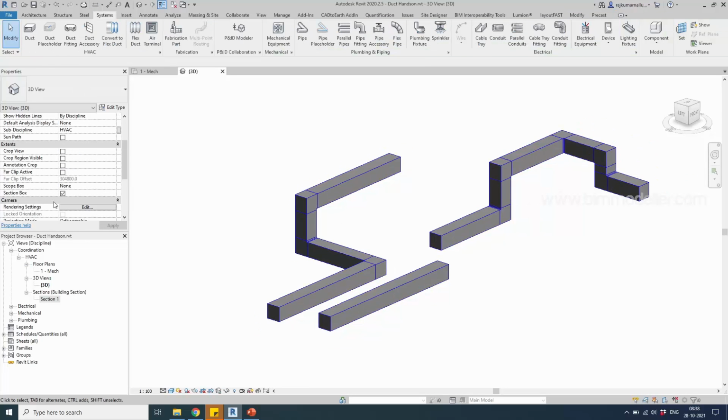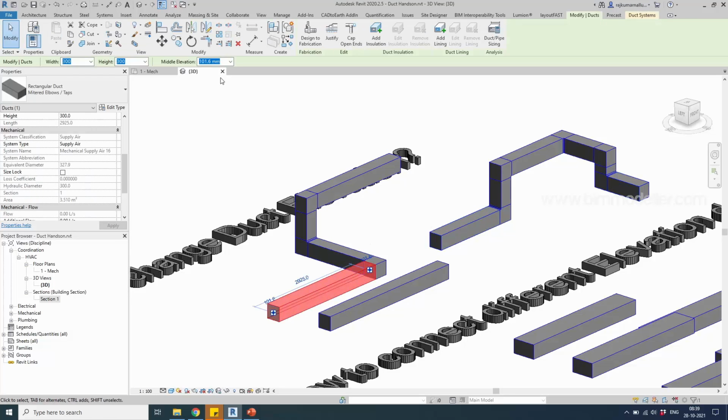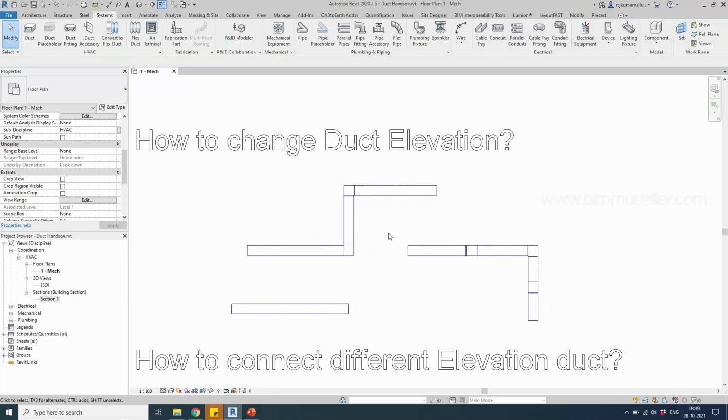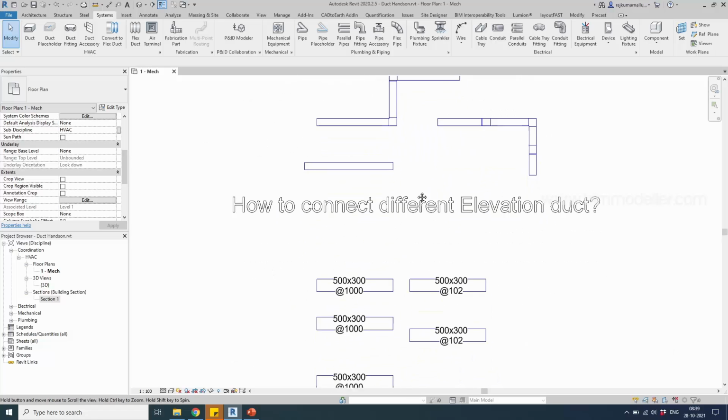If you don't want to see all of them, use the left side properties, section box, and turn it off. You will be able to see all the elements. So we came in at 101 and we moved to 1000 millimeters. So this is how you will be able to create a duct at a different elevation.